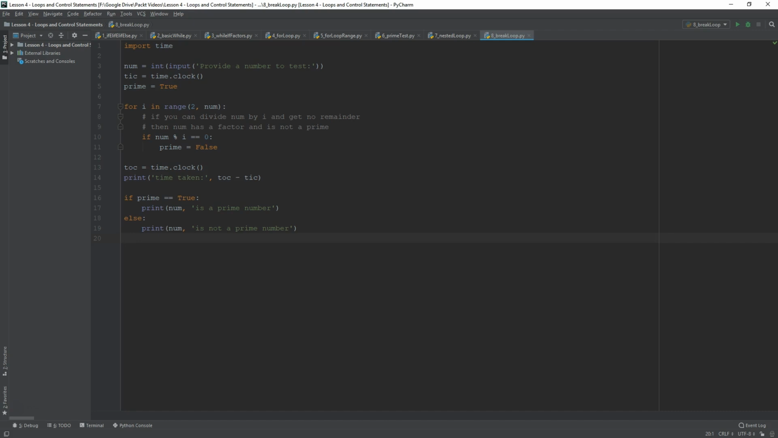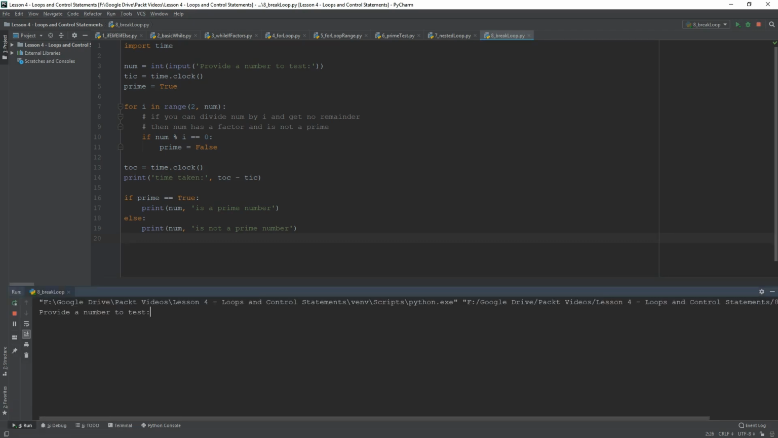So let's start with just running this program, and let's pick a number, like 1,000,000. So 1,000,000, how long does that take to test if 1,000,000 is prime?